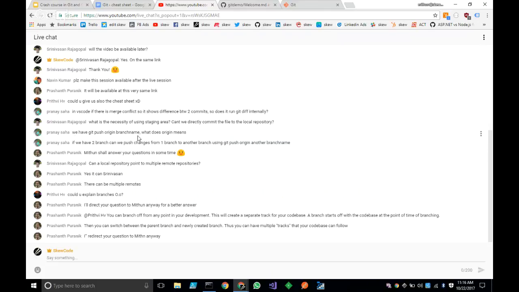We have git push origin branch name. Origin, what does origin mean? I just answered it. If we have two branches, can we push changes from one branch to another branch? No, that's not how it works. The push operation always pushes stuff from the local repository to the remote repository. It will push to the same branch. The source and destination branch names will be the same. You can create a separate branch and push changes. You can pull changes from a second branch into the first branch using an operation called merge or rebase, and I'll get into that later.